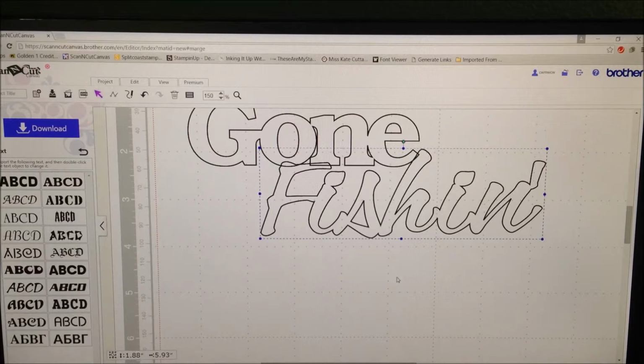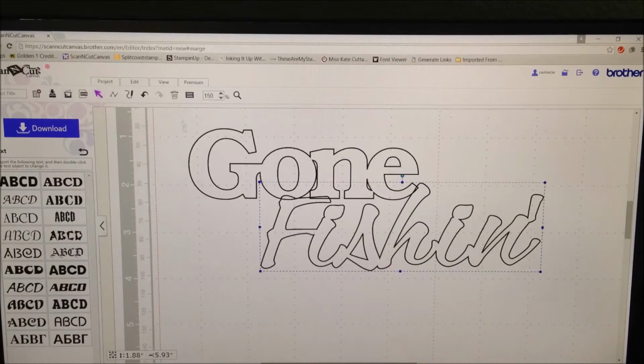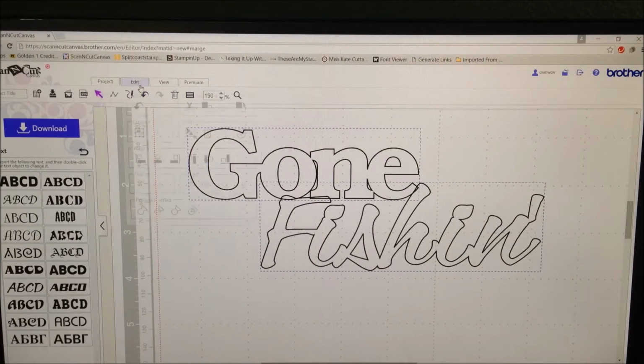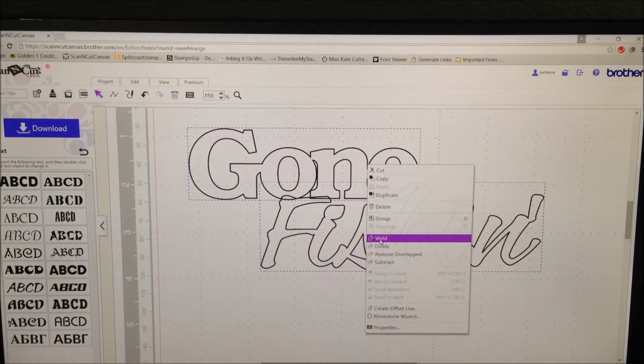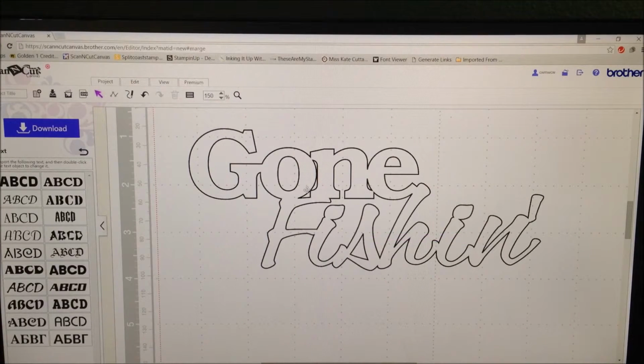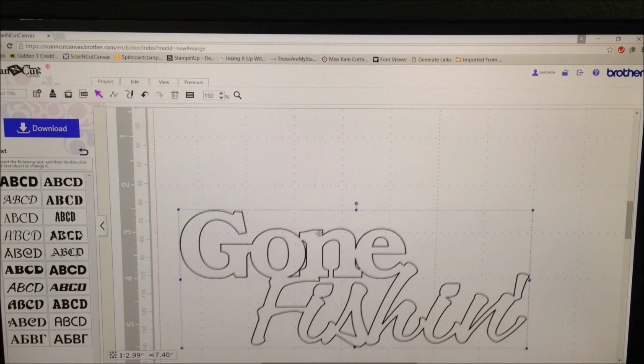And then like I said, I can use my arrow keys to nudge it this way and that. And now I'll go back up and select both of them together. And again, I can go to edit and choose weld, or I can right click and choose weld. Okay, so now that is all one piece.